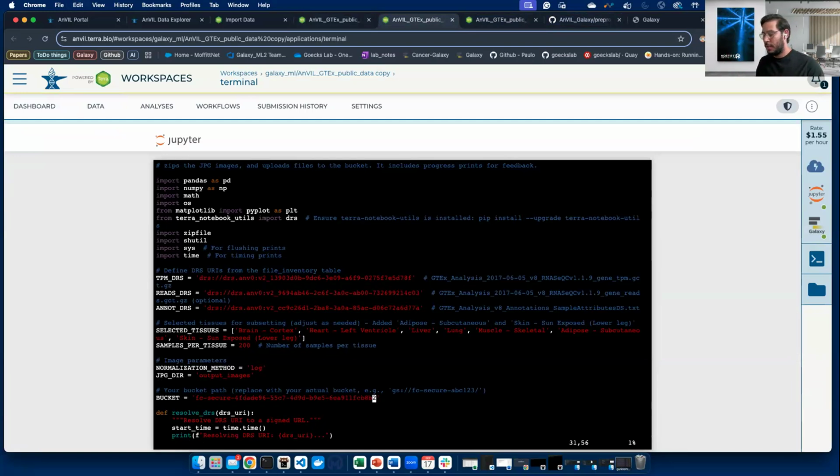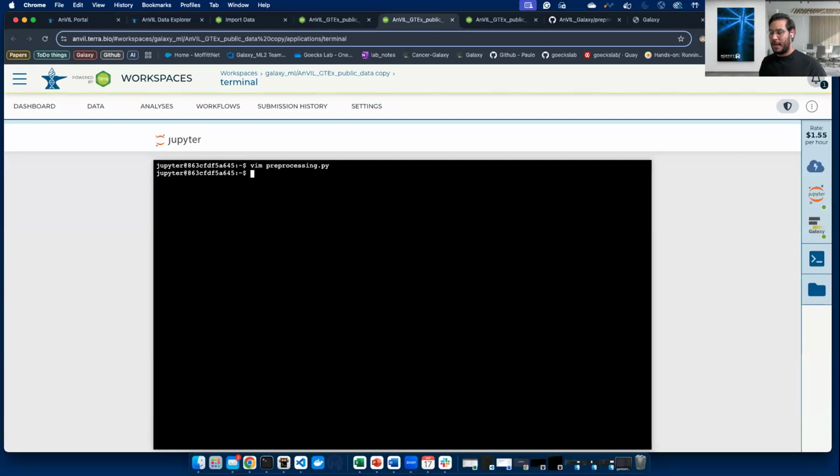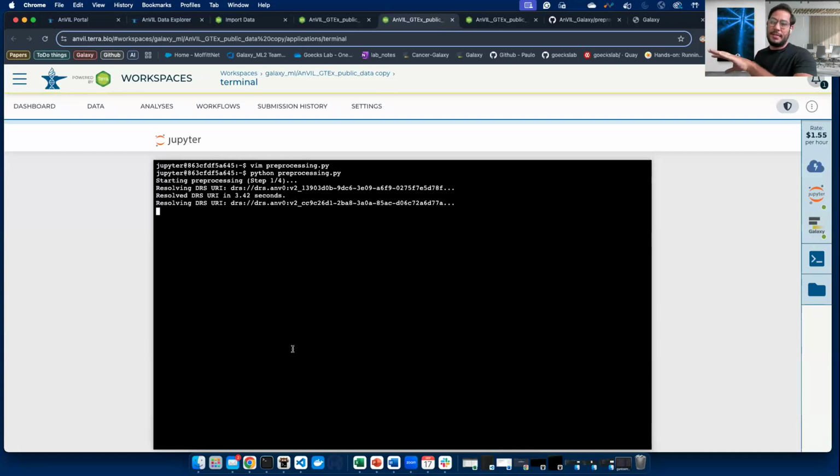You're gonna run this code. So I'm gonna save. Here is colon WQ to save and close. And I just run python preprocessing, and this is going to start processing the whole data set. What's going to happen is this code is going to output everything to my bucket, so I don't need to worry about that. Again, this is taking a long time. It's a long file to load, and it's going to do a lot of processing. I'm gonna skip this for the sake of time.